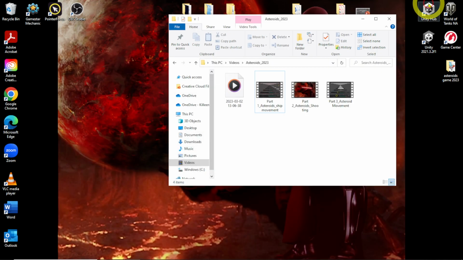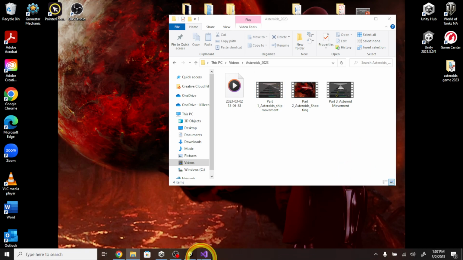Some of you have approached me and complained about the ship moving a little bit too slow. I got you. I understand. Let's go ahead and fix that real quick. I'll show you how I fixed it, and you guys can go ahead and add this code.